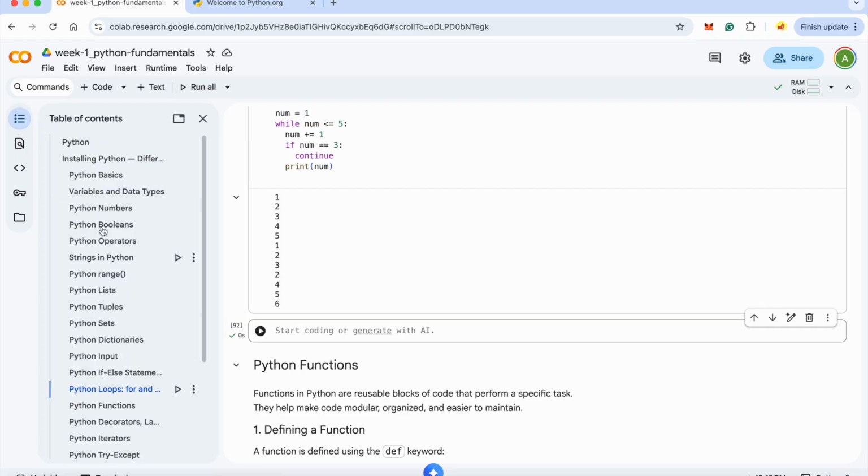So we have learned about the basics. We have also learned about the different variables and the data types. We have talked about the number data type, booleans, operators. We have discussed strings in Python. We have discussed the range function in Python, and we have talked about the data collections like lists, tuples, sets, and dictionaries. And then we talked about how we can take input from the user.